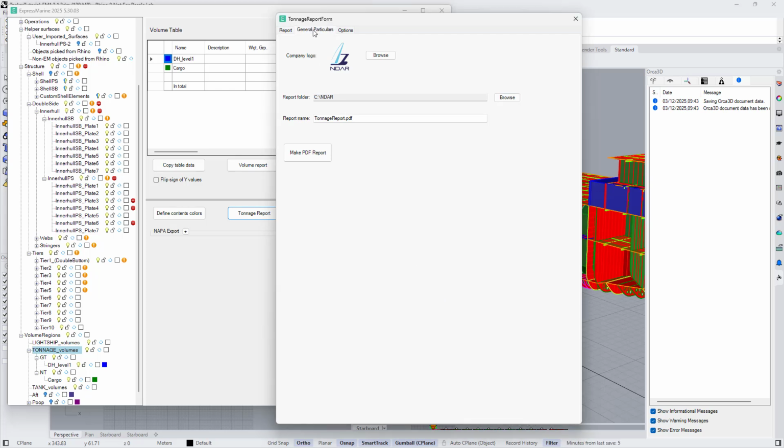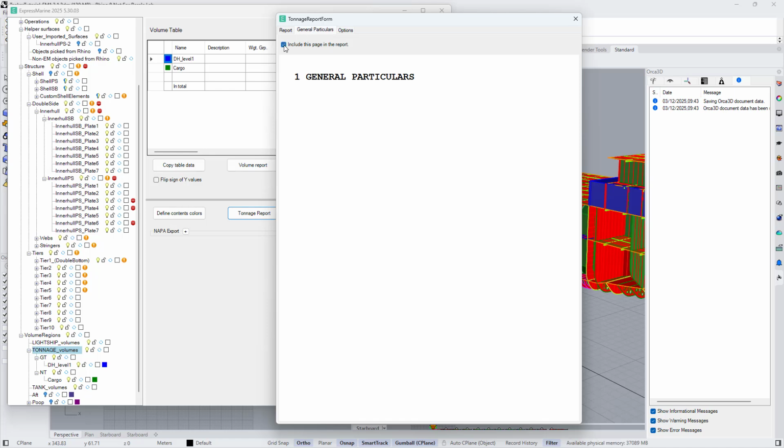Switch to the General Particulars tab. Check the checkbox to include General Particulars page to the report. Fill in the general particulars. You can copy or paste them from another file as well.